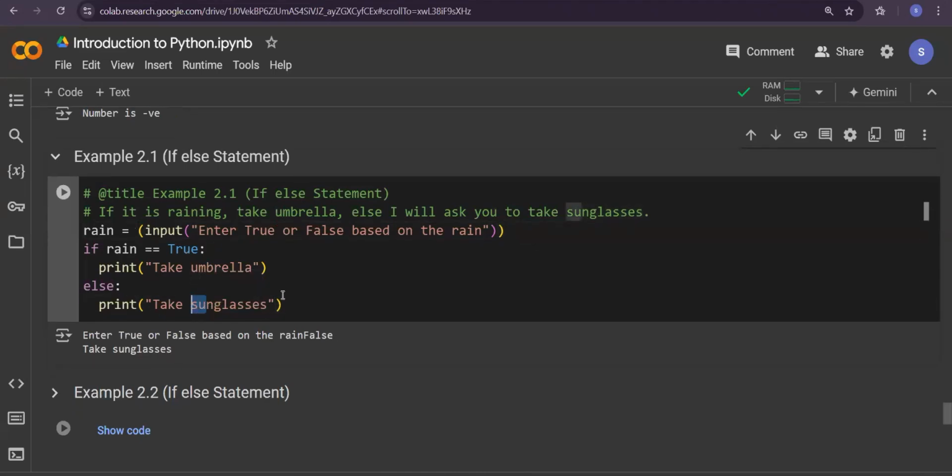Okay. In this example, the problem is: if it is raining, then we are supposed to take the umbrella. Else, I will ask you to take the sunglasses. So you'll be taking the input from the user. Boolean I tried, it was not working, so that is the reason I'm taking the string itself. So string input: enter true or false based on the rain. In the sense, we are asking the user to type true or false based on the rain.